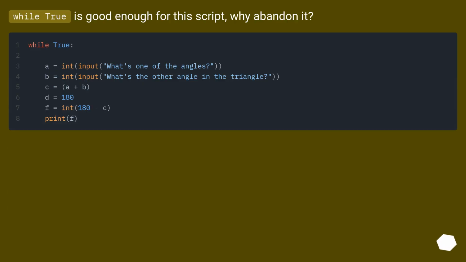While true is good enough for this script, why abandon it? Possible.